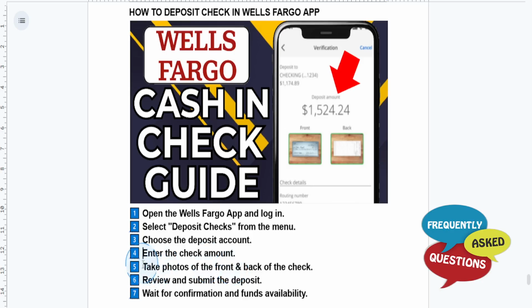Now we need to take photos of the check, both front and back. So place the check on a flat, well-lit surface, tap on take a photo for the front side of the check, flip it over, and then tap take a photo for the back side. Okay, go ahead and do that.